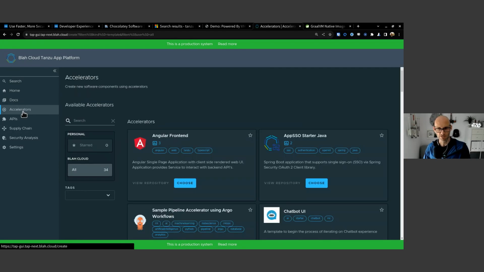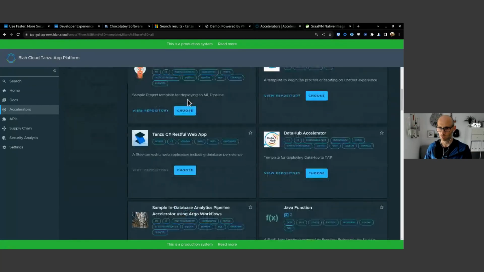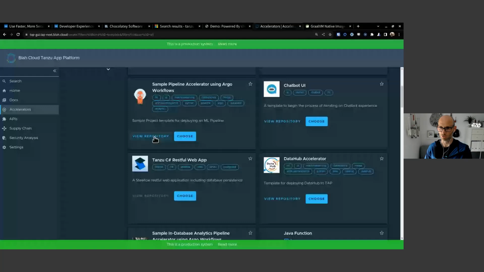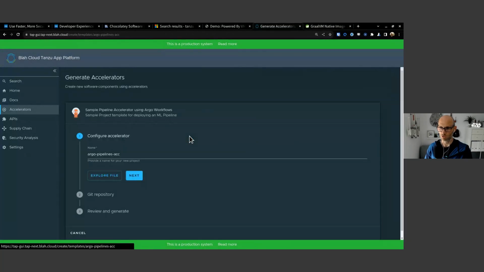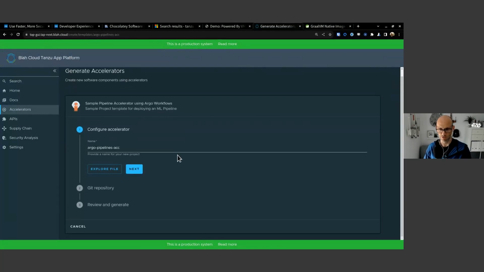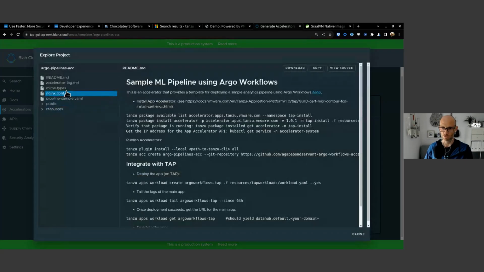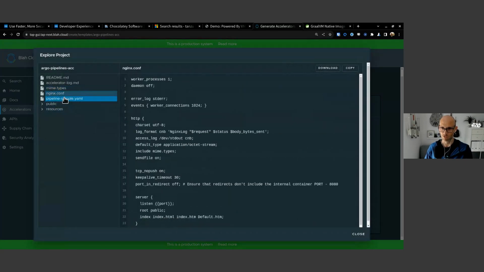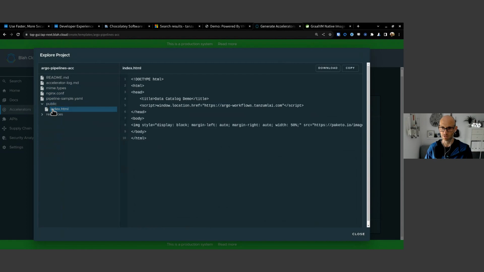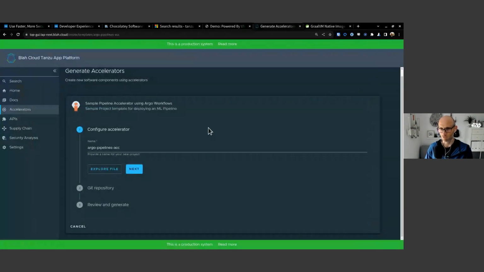We talked about the accelerators earlier. They're also available in the portal, exactly the same accelerators that you saw in the IDE. And again, you can go through, you can even have a look at the source code for those. You can choose them and configure them just as I did in the IDE. You can even explore around them before you've actually generated anything. So you can get a really good idea of what it is exactly you're going to have delivered to you when you use that accelerator.